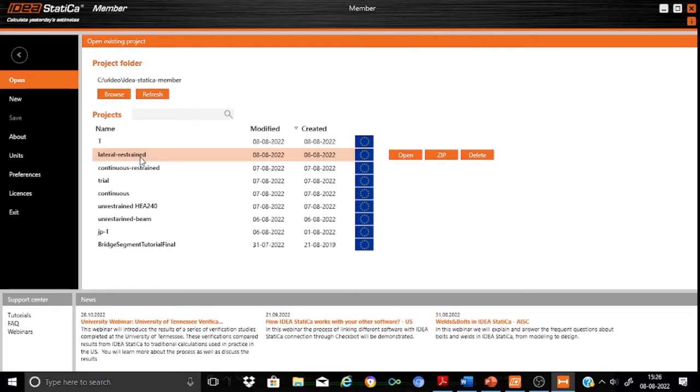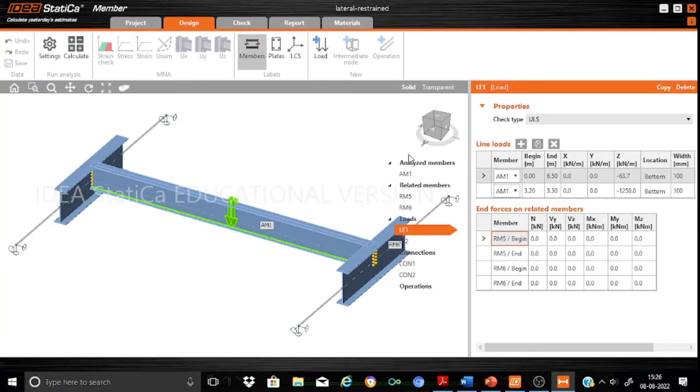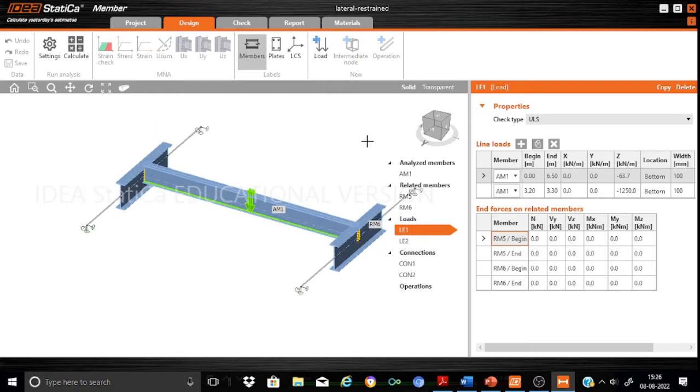So here, let me just open this existing file. As you can see, the project name was lateral restraint. So I'll just open it, so that I will be able to explain what are the input parameters required for the proper working of this Idea Statica member module. So this is how the Idea Statica member screen looks like.